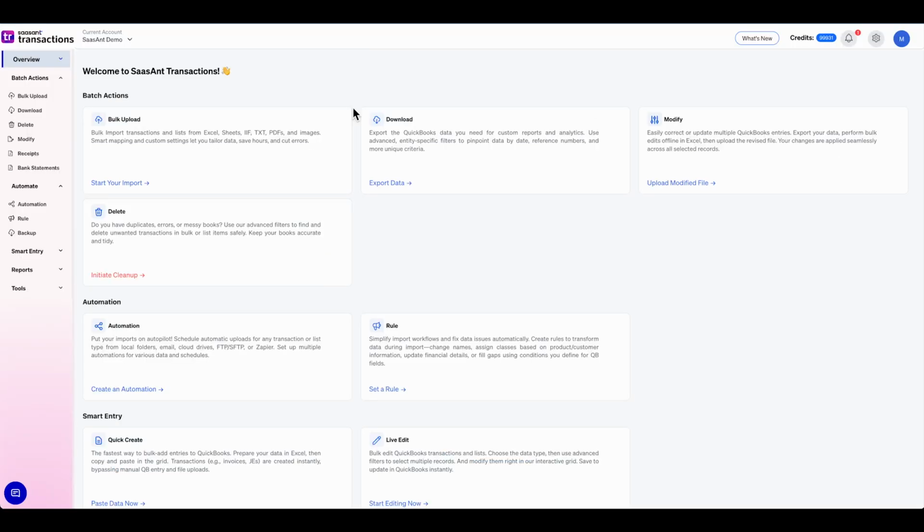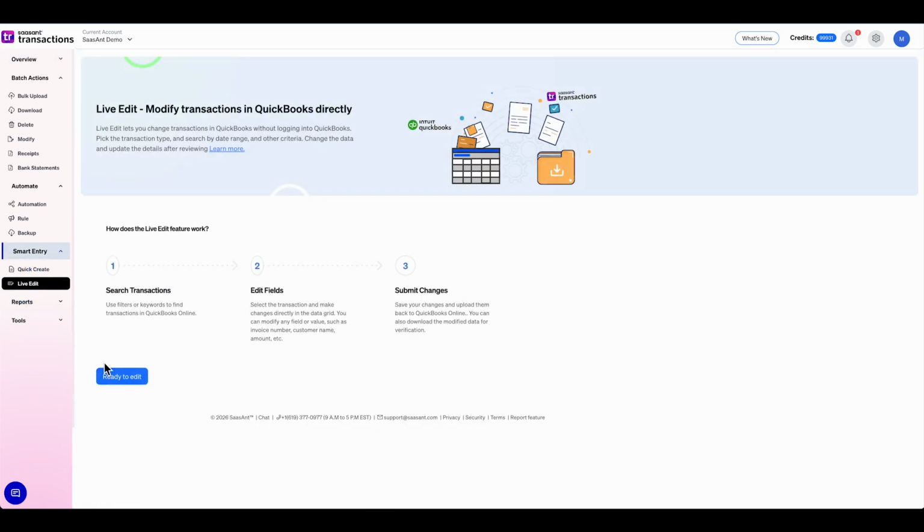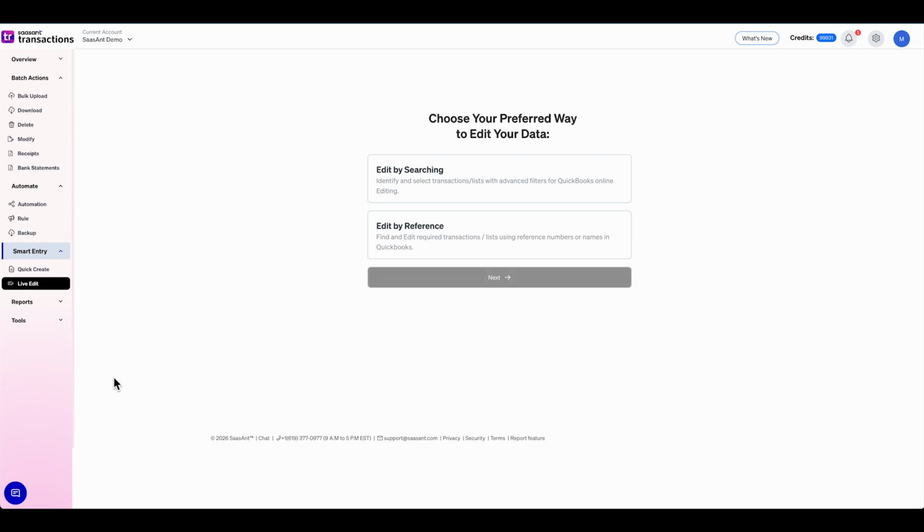If you only need to fix a few deposits quickly, you can use SaasAnt Live Edit. Then click Ready to Edit. You will see two ways to find what you want to edit. Edit by searching lets you filter and pull deposits using options like transaction type, date type, and date range. Edit by reference lets you pull specific deposits directly using deposit numbers. For this example, choose Edit by searching.